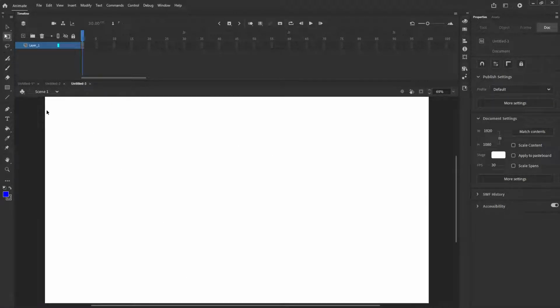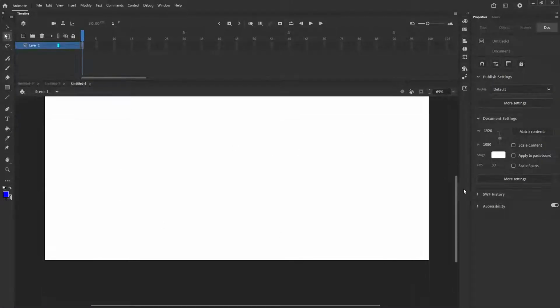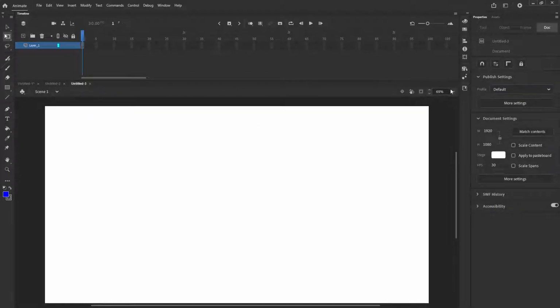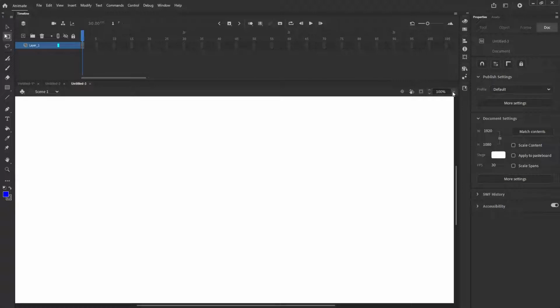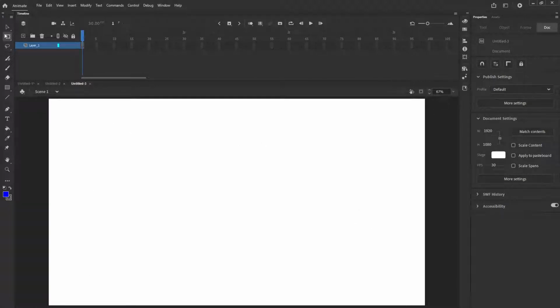I'm just going to show all. So this is our document sitting in the window. If I put it to 100%, obviously it's the same size as the screen, so it fills this whole space. But if we go fit in window, there we go, we can see our document. So we're slightly zoomed out at the moment. So it doesn't really matter about scale and size.